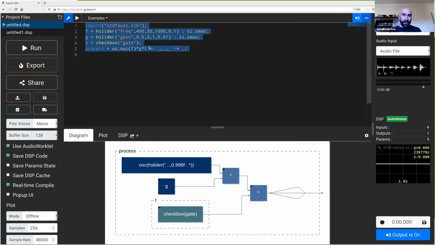Okay, and so basically, when you use split or merge or underscore, comma, something like that, you basically draw a block diagram. The block diagram you get here is just a visualization of your Faust program. From a mathematical standpoint, writing this or multiplying by 3 is the same. But in terms of block diagram, it's not exactly the same, right?